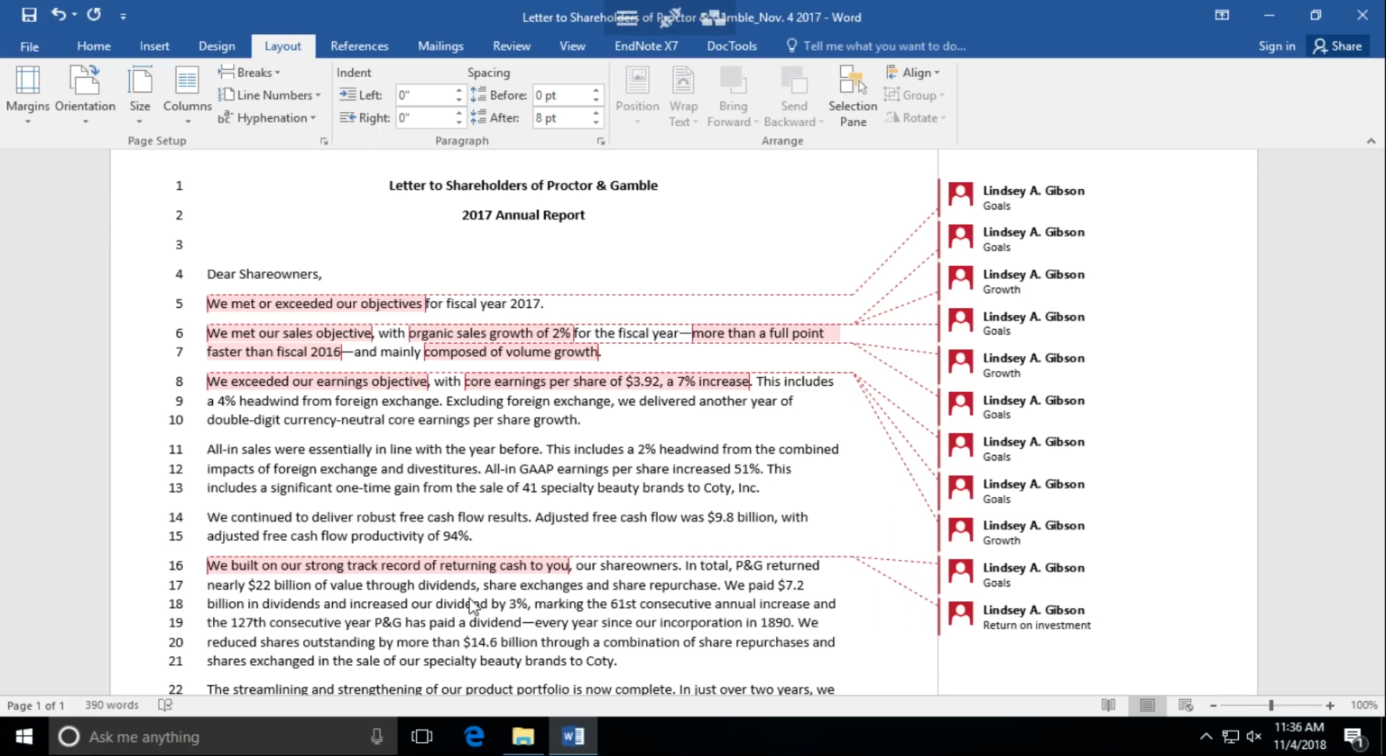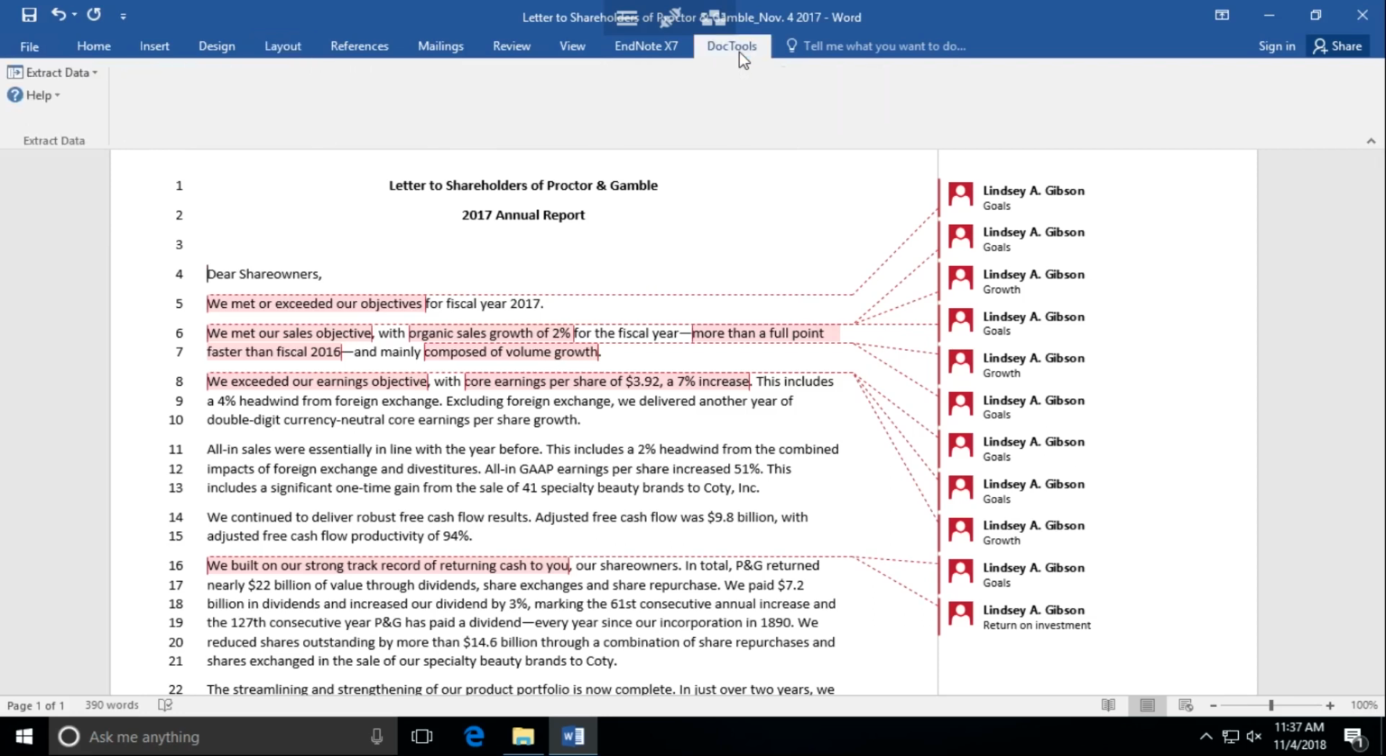So if you notice, we're going to go up to the top part of our Word screen here, and there is a little tool. It says Doc Tools. So you're going to click on that, and up pops another menu, and you're going to scroll over to where it says Extract Data. I'm going to click on that, and next we're going to go down to Extract Comments.